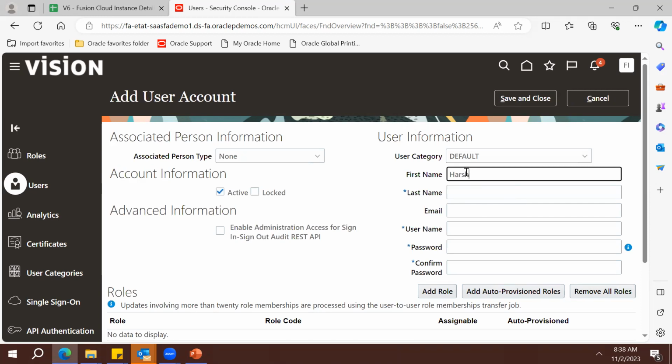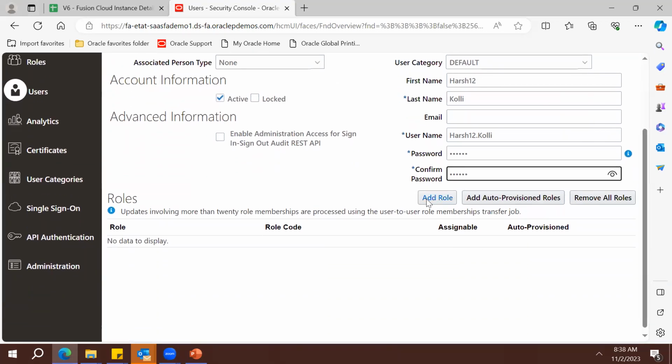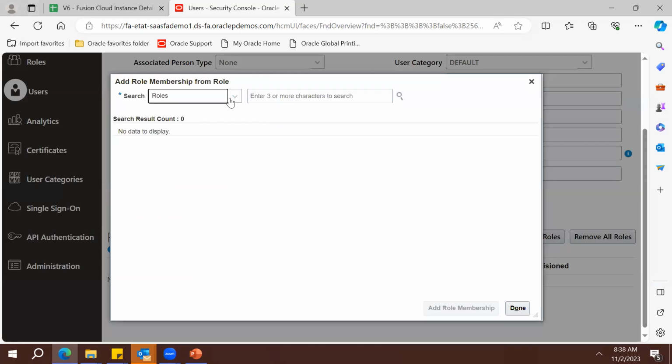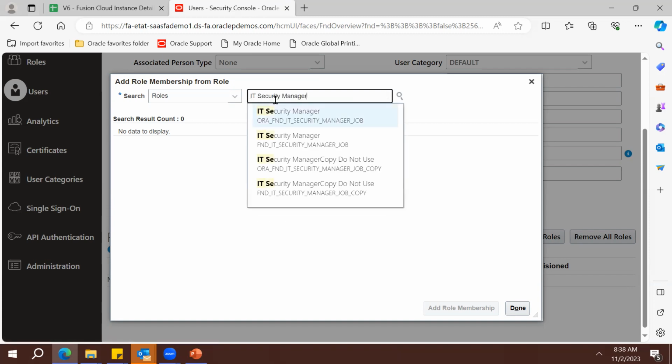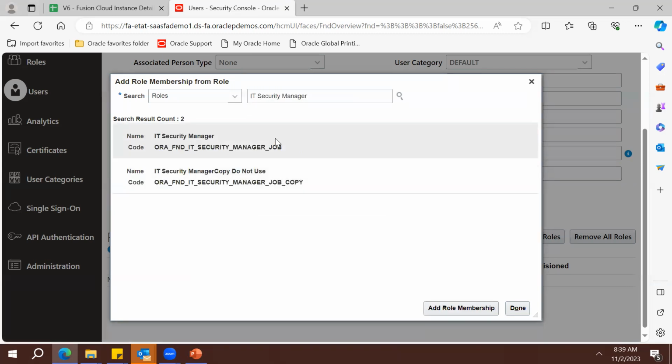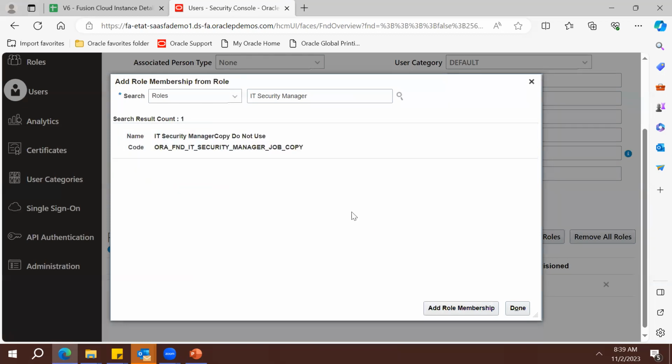Let's say Harsh 12. Now I will add roles. Let's say I add IT security manager. Then if you are a consultant, then you need application.